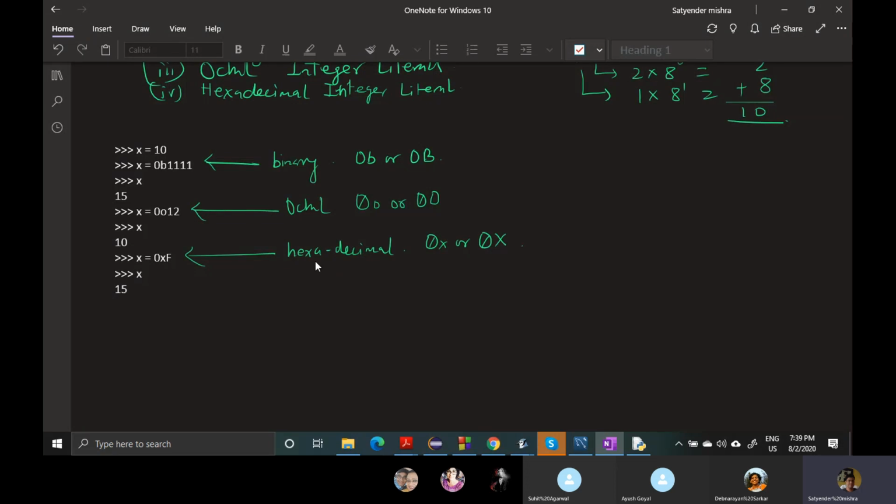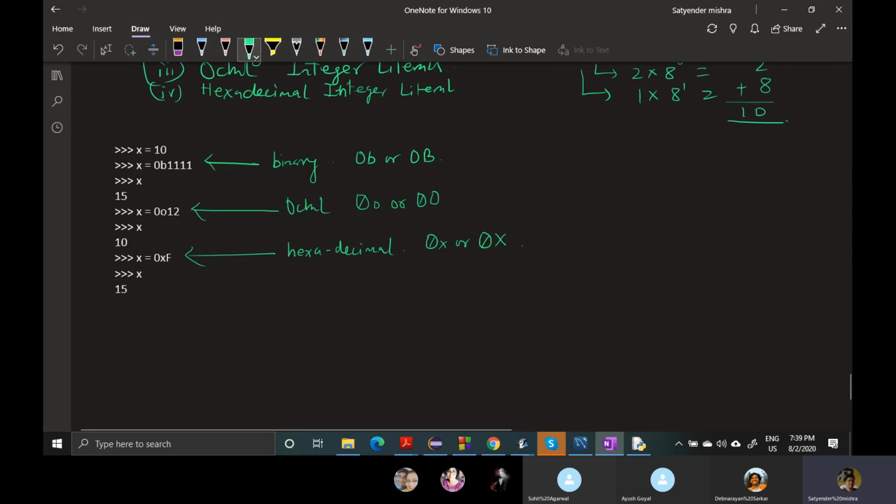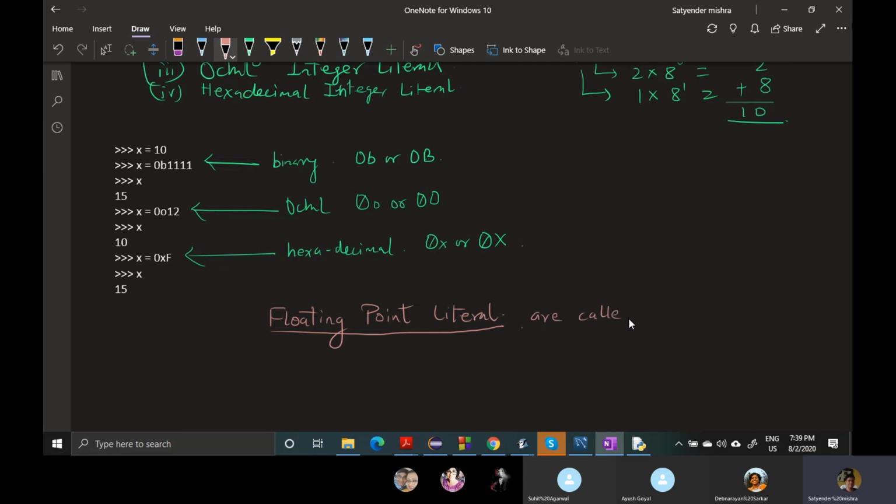So the next concept is floating point literal. So let me change the color. So floating point literals are called real literals.